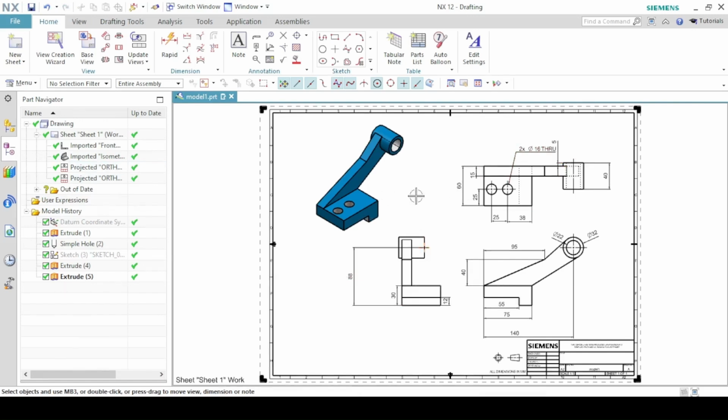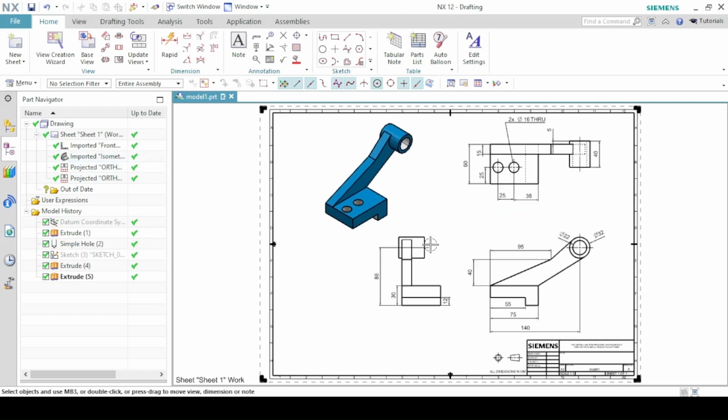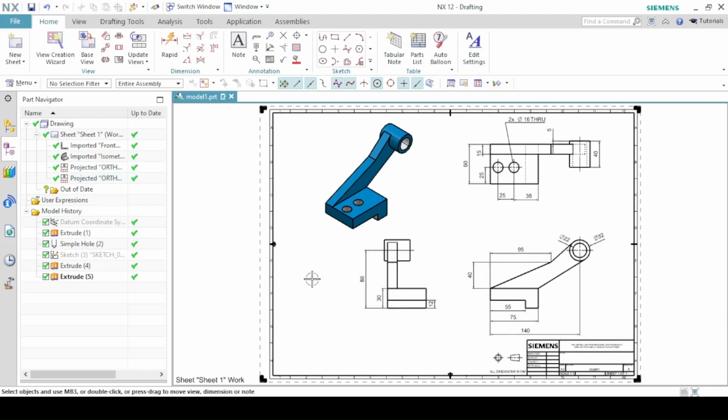And the last thing we are going to do is to readjust the dimensions and reposition the views for a neat presentation. And yeah, that's how to create a 2D draft file for this part using Siemens NX.